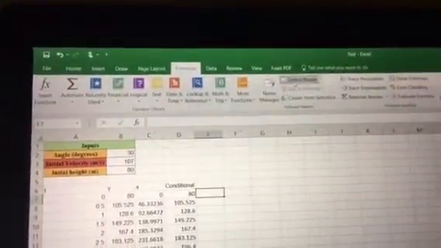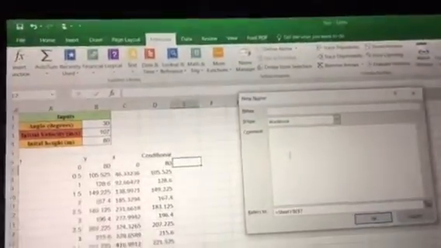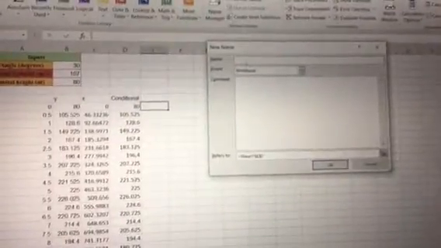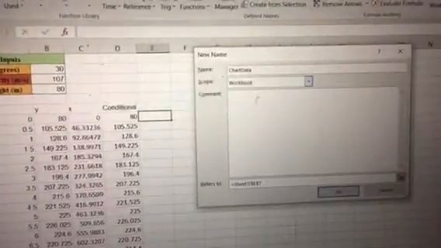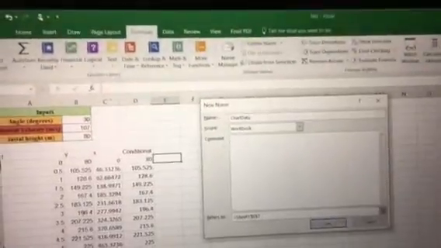Go up top, go to Formulas. Hold on, let me see. Can you see this? Formulas. There we go. So go to Formulas. Go over here to Define Name. Now this is basically creating a series of numbers, a data set, if you will. So this new name is going to come up. I'm going to call this Chart Data. Scope, workbook. You don't need a comment.